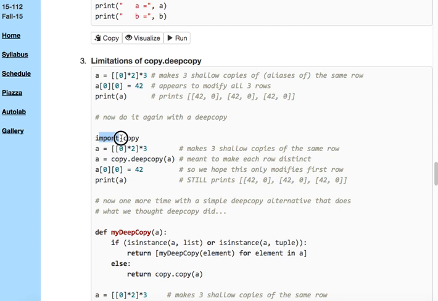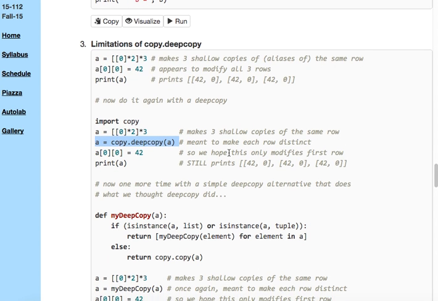The thing is, when you import copy and you deep copy this list and then you modify it, it's still wrong on the deep copy. See right here, we replaced A with a deep copy of itself. We intended to make each row distinct there. It didn't work. What came out still produced 42s in each case. And the reason is deep copy will preserve aliases. So right here we have aliases in A, and when we deep copy, what comes out has aliases as well.